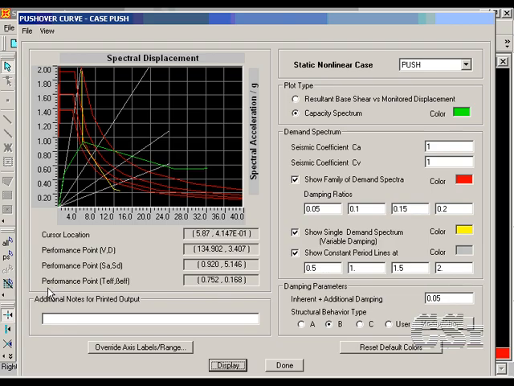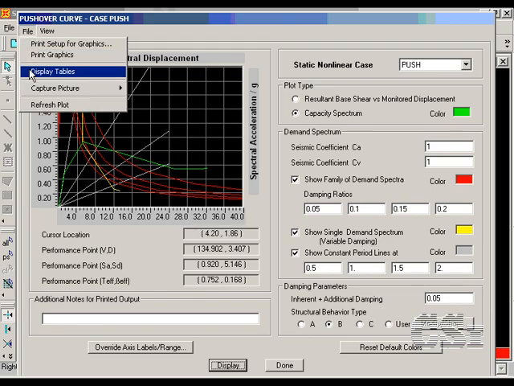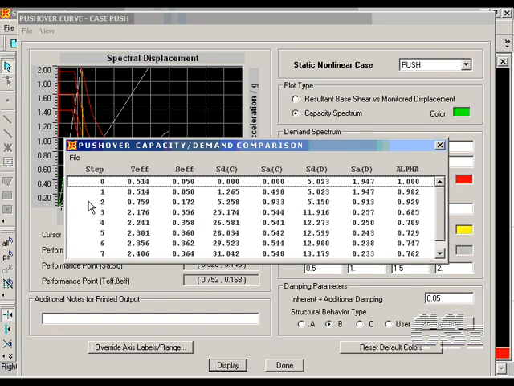Even when the structure looks to have adequate capacity from a global standpoint, it is always advisable to check that local collapses are not occurring, which we will now do. Note that for this demand curve, the performance point has a period of 0.752 seconds. When we look at the capacity demand table, a period of 0.752 seconds occurs at nearly the second step.